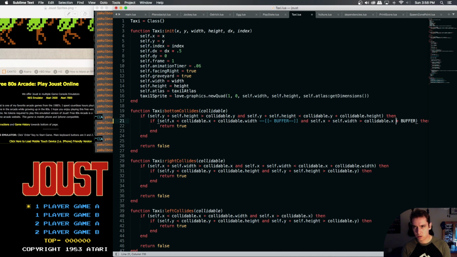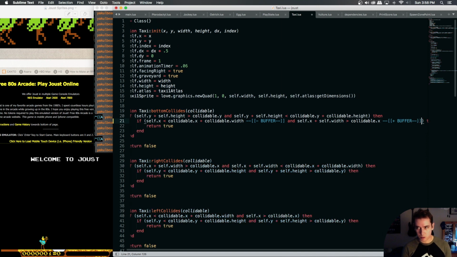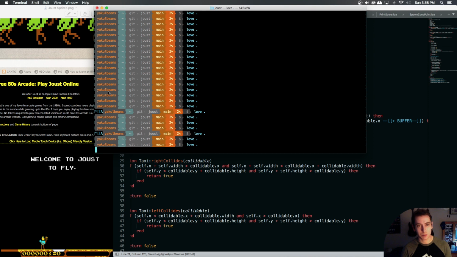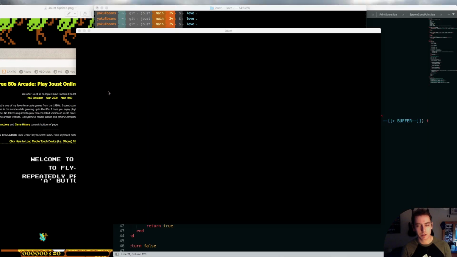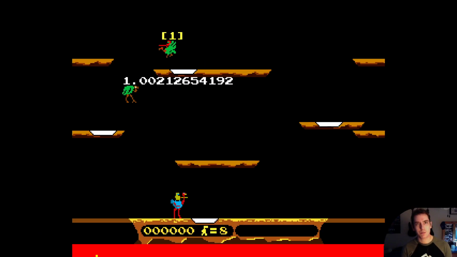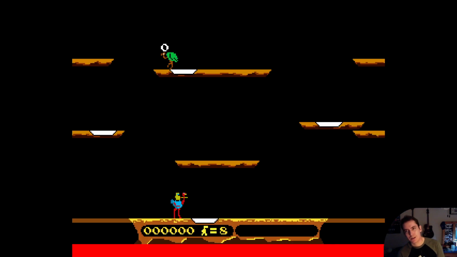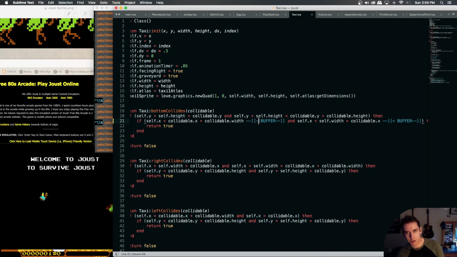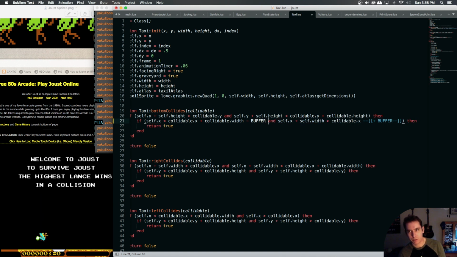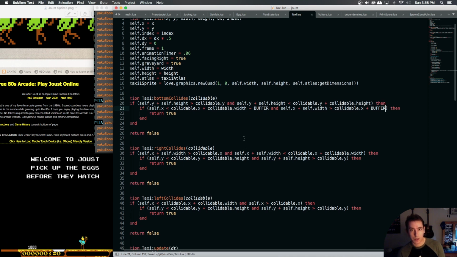Let's just see what that all might change if we take out the buffer. I'm thinking it'll probably fix the leaping problem. Yeah, but see how it doesn't fall until it walks completely off? So that's the problem. You know what, we can fix it by just giving our left and right collision the same buffer that we have for our bottom collision.